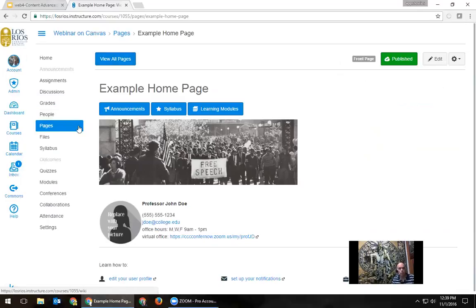And this is a great resource for us because someone else has gone ahead and done the CSS and done the HTML to make the page look the way that it looks.